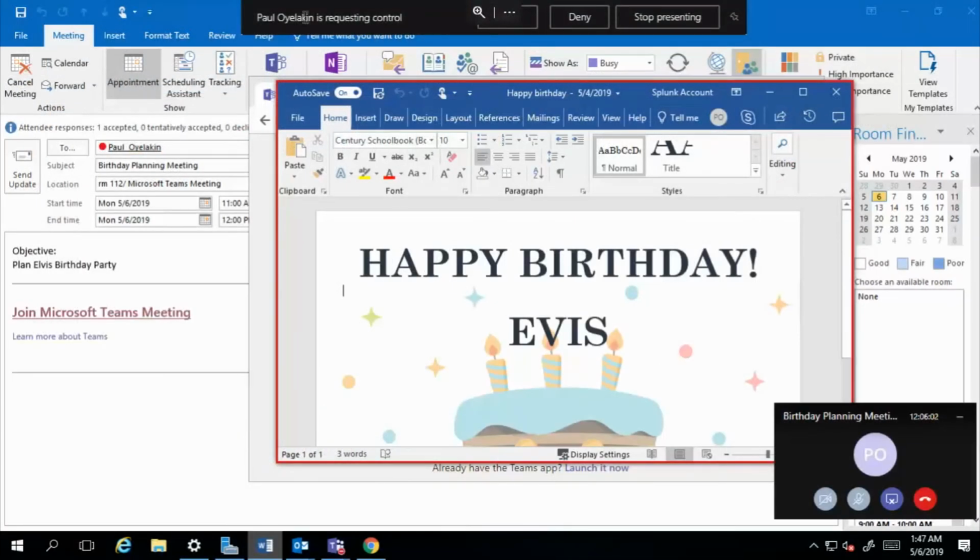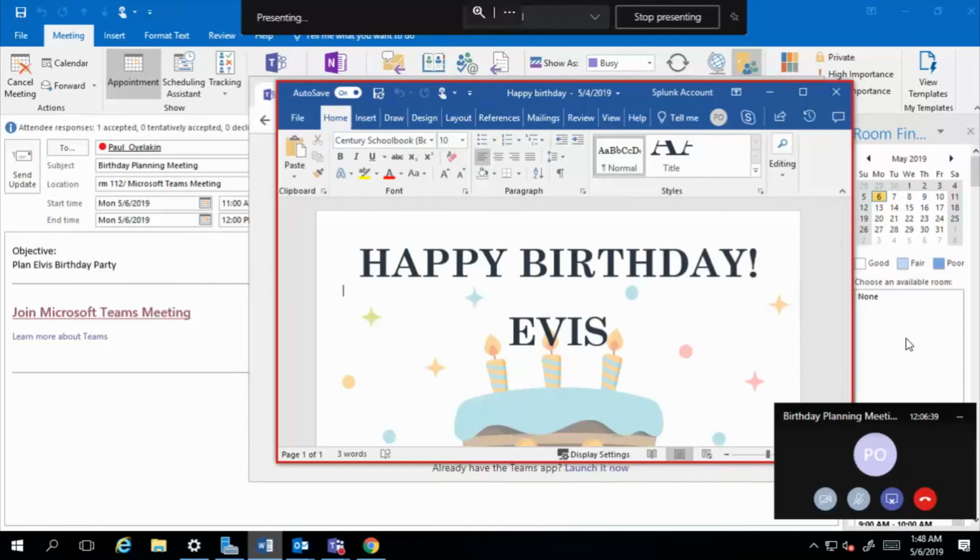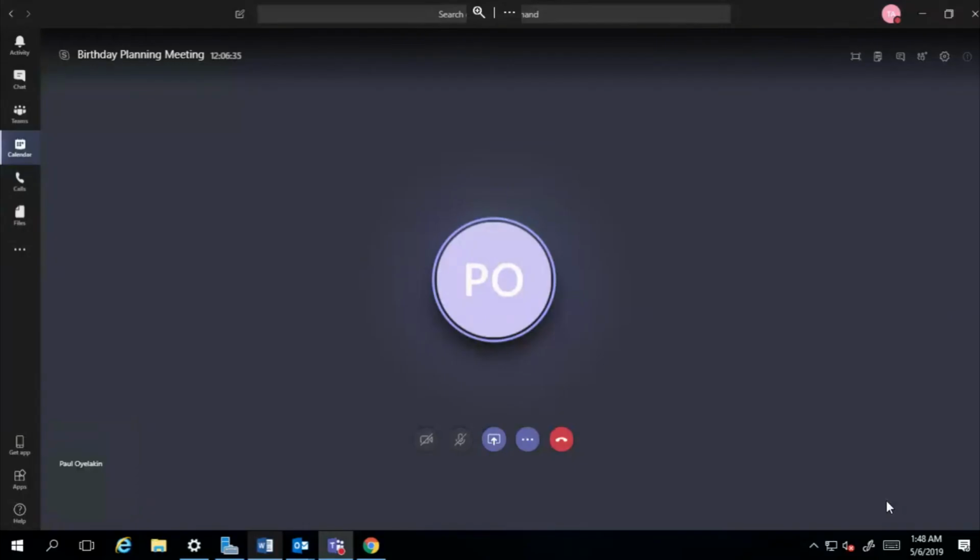And you can see here, Paul Elakin is requesting control. You can either approve, deny, or just stop presenting altogether. And I'll go ahead and approve it. And from there, from my computer, I can basically edit this document. Okay. In order to stop sharing, I just simply need to select that share tray icon again, and the sharing stops.